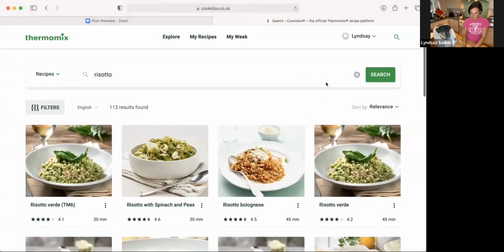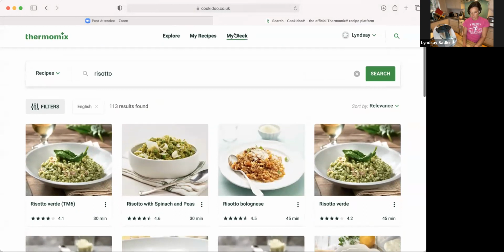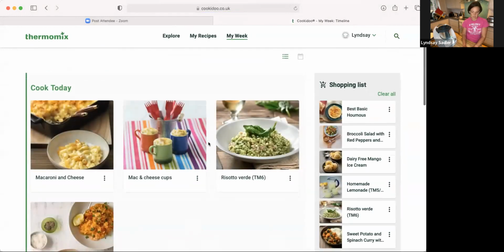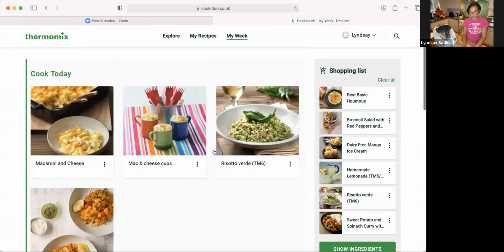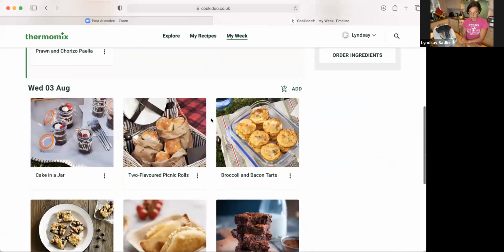So then if I'm going to have a look at my weekly planner, I just go to my week. I'm not very good at planning recipes. There's always big gaps in it. You can see these are the options that I had under Cook Today, and you'll notice they're exactly the same as on my Thermomix screen.